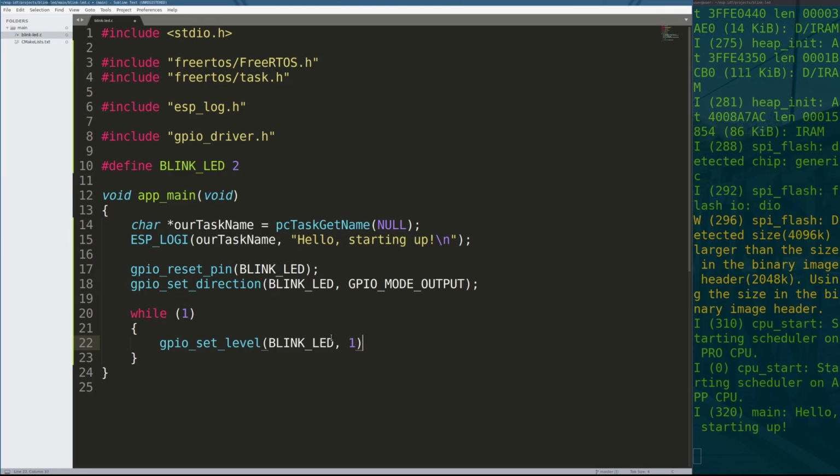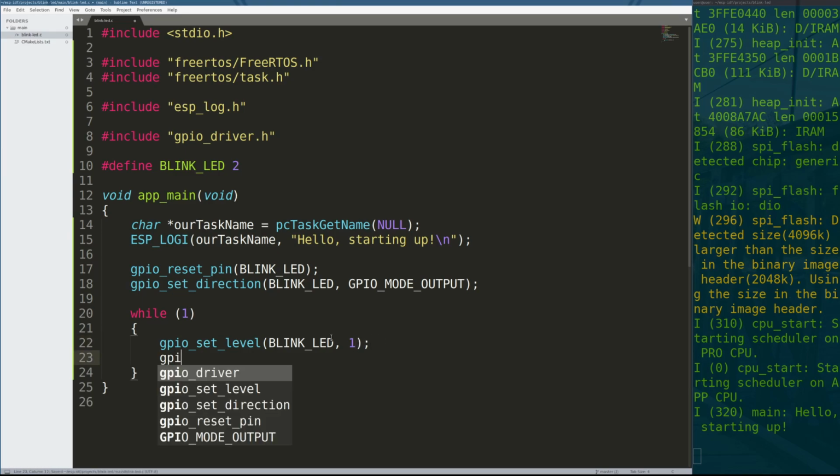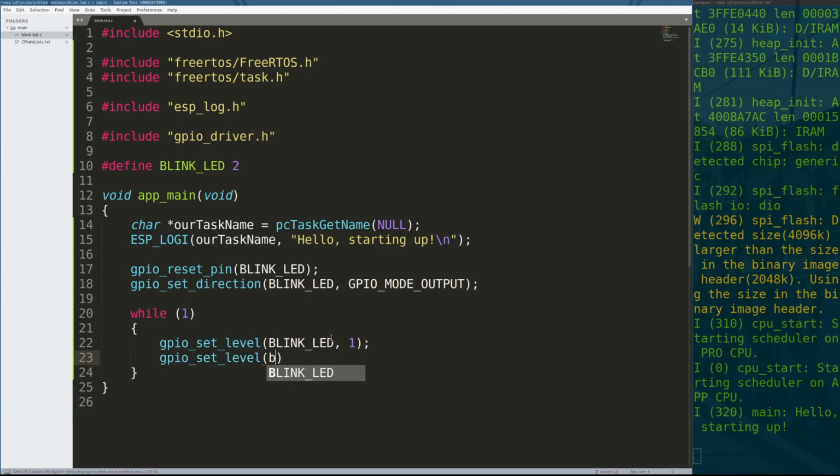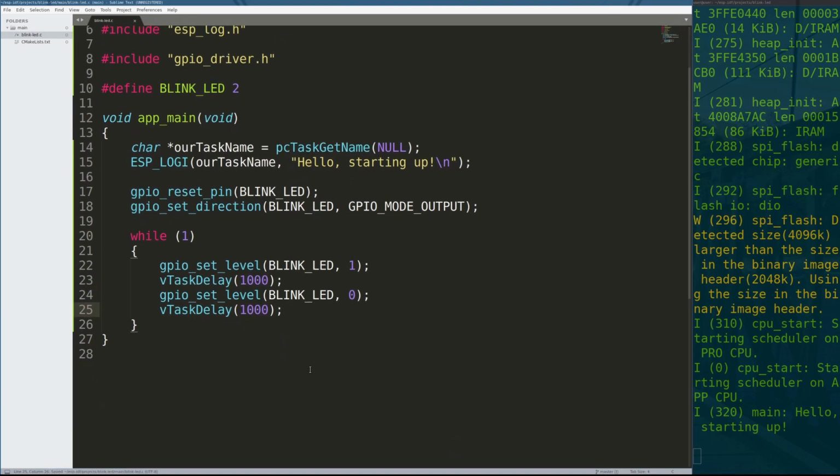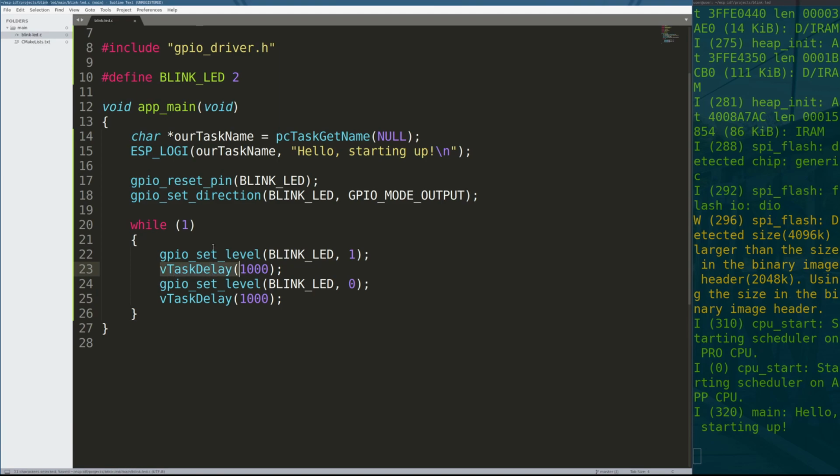So now we do GPIO set level on the blink LED to high. We're just going to do 1. And then GPIO set level blink LED to 0. And then just like in my FreeRTOS tutorial, we're going to do V task delay 1000 for 1 second. And what this does is this actually sleeps our task and yields priority back to the processor so we can do other things in the background.